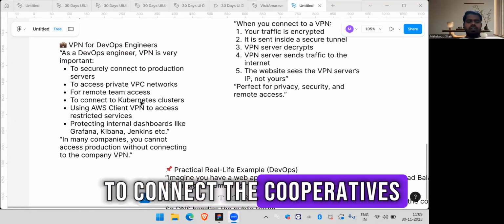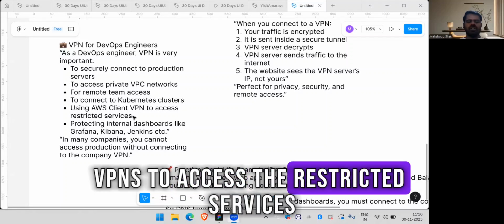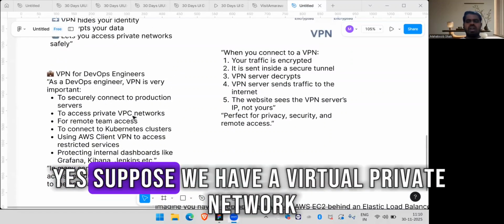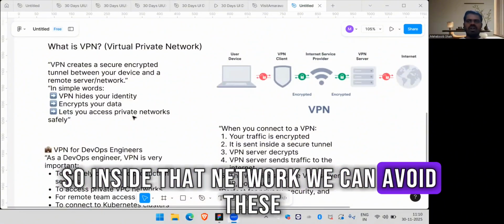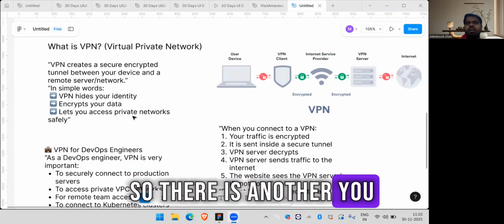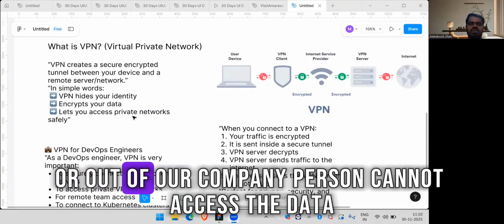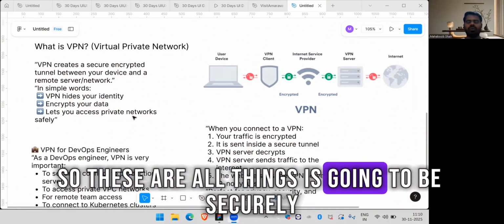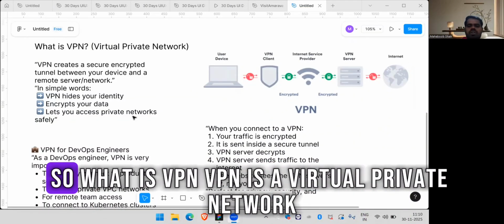To connect to the Kubernetes cluster, we use VPNs. We use AWS client VPNs to access restricted services. Suppose we have a virtual private network; inside that network, a person from outside the industry or outside our company cannot access the data. In this way, we can securely protect our data and the company with the help of VPN.